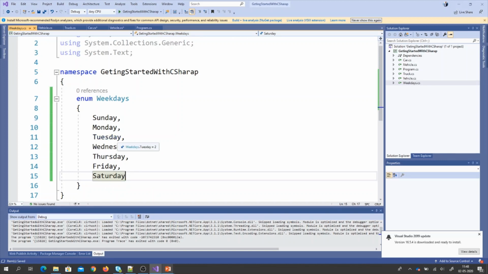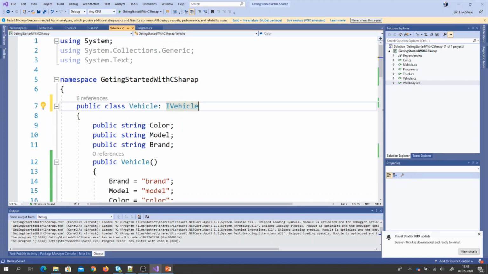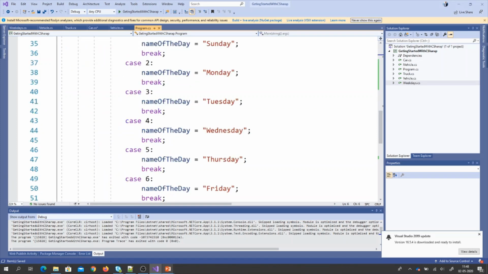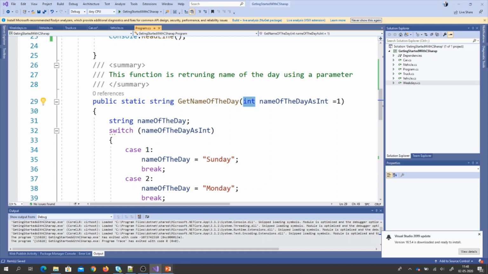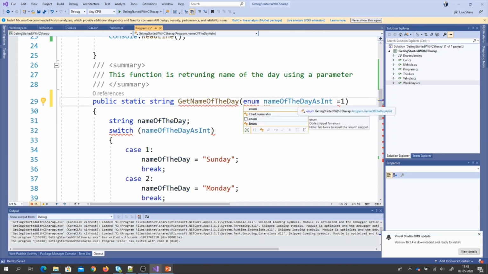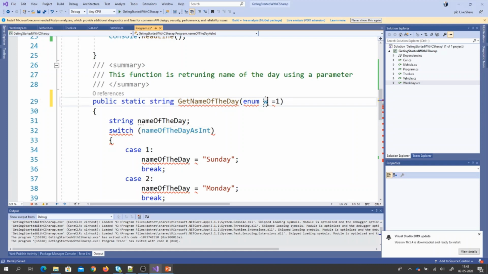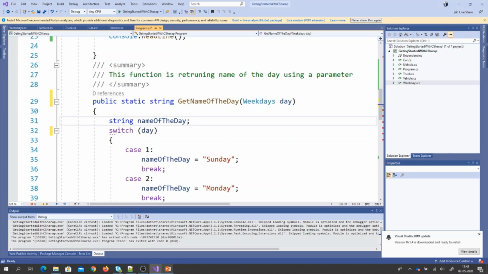And now I can use this directly in my class here. I can say I want a type of enum, I want the type Weekdays, and I can say day, and I can go through this day, and then I can remove this day dot.